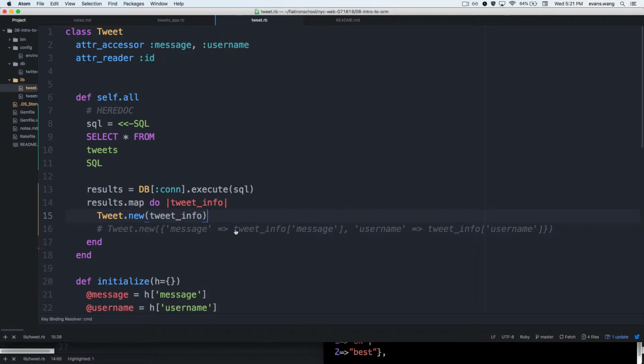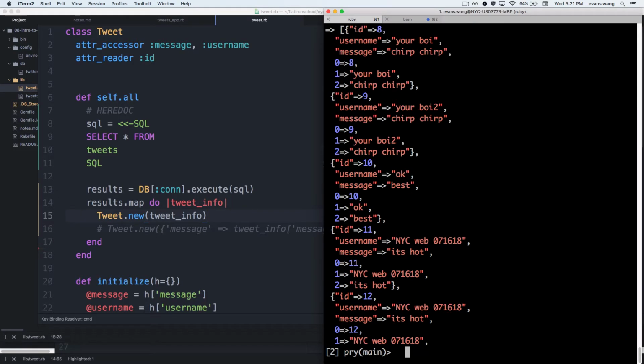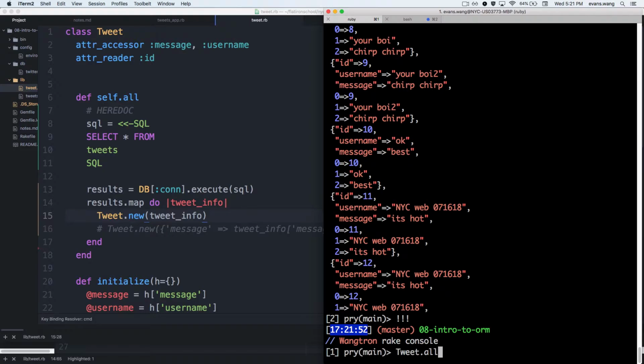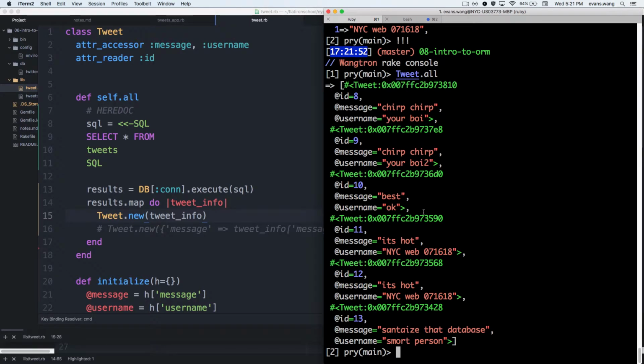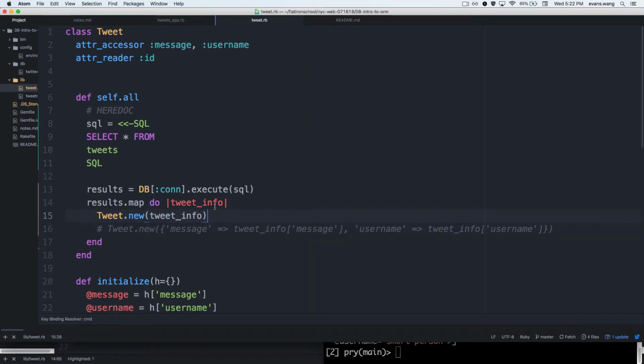So what I should see when I finally return is, when I call tweet.all, I should see my tweet instances. And that is combining SQL and Ruby, because I'm executing SQL, returning Ruby in a method that I already understand and know.